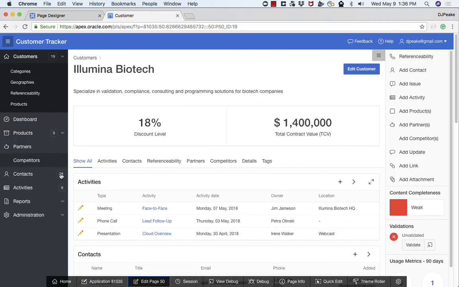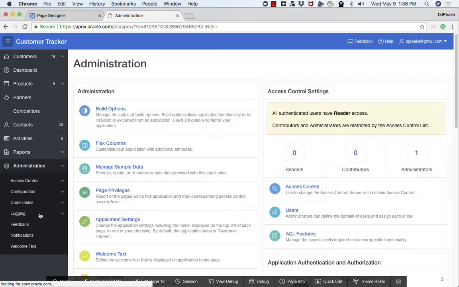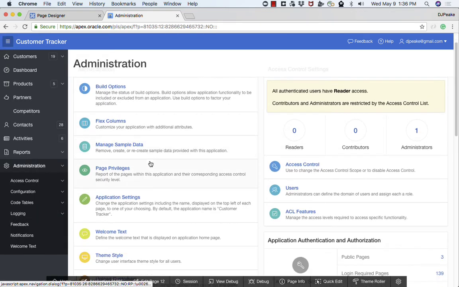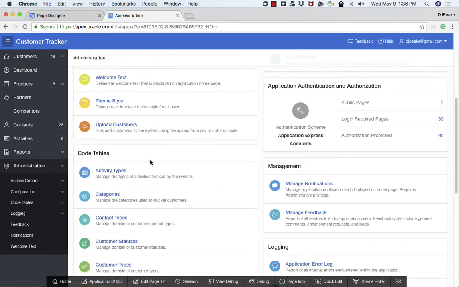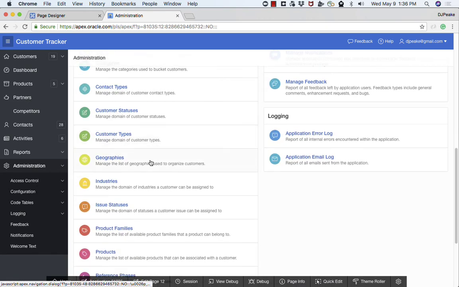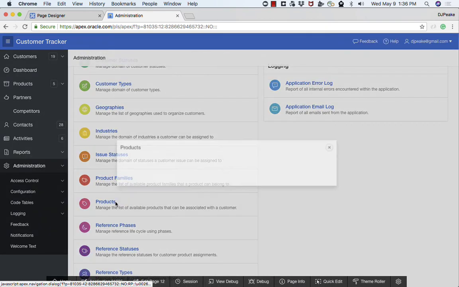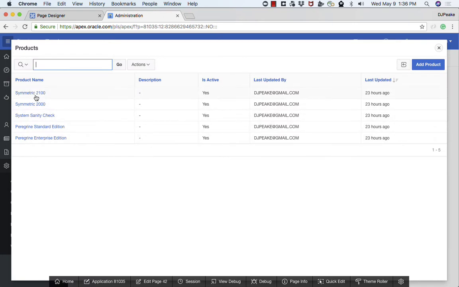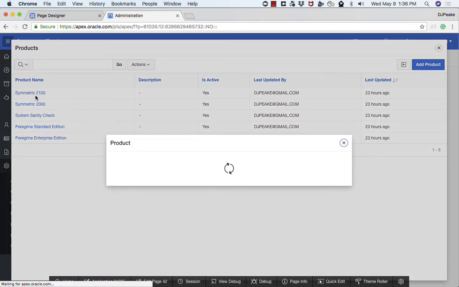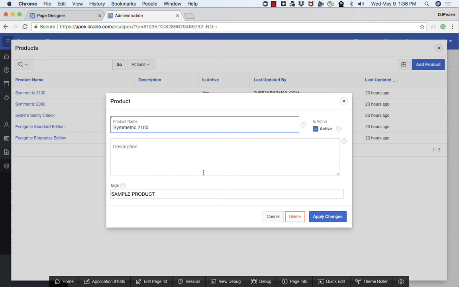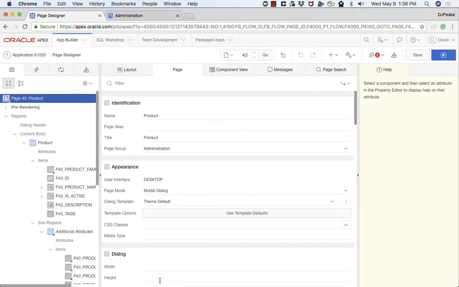If I go back to my customers and I go into administration and I scroll down here, and you'll see that I have products and then a page for editing the product. I know that there's several features associated with this page, so let's just go and have a look. And again, I can see that there's 3 features associated with that particular page directly in Page Designer.